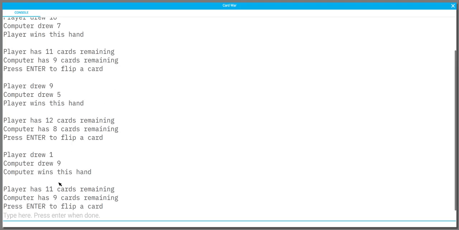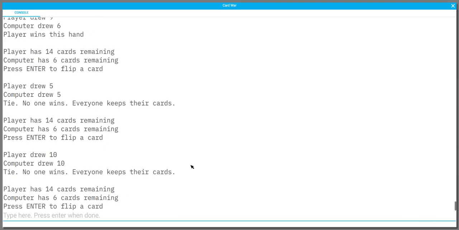So this will continue on and on until one of us has 0 cards, which is getting pretty close. See if I can get it down there. Maybe not. It's like the game that never ends. Okay, I'm not going to keep going. You get the idea.